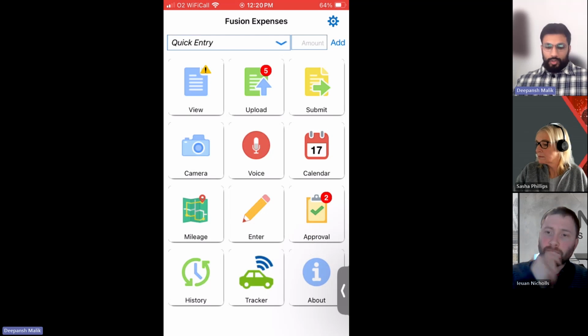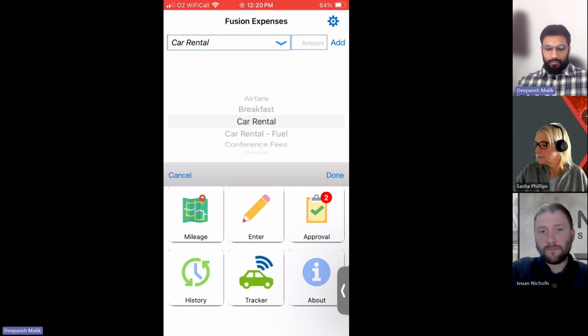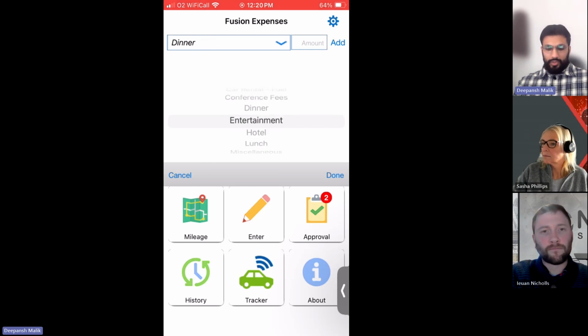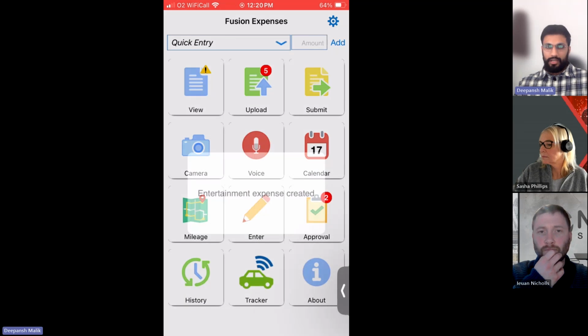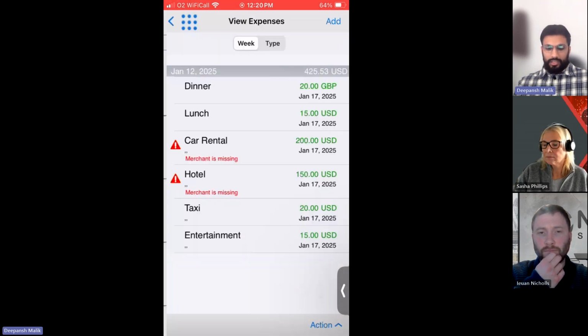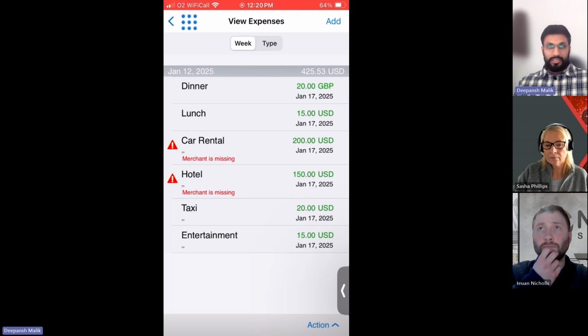Then moving on to the quick entry. As I mentioned, the LOV shows all these expense types. Just quickly select one expense type, enter the amount, click on add, and your expense has been created. You can see all the created expenses in the view expenses tab.